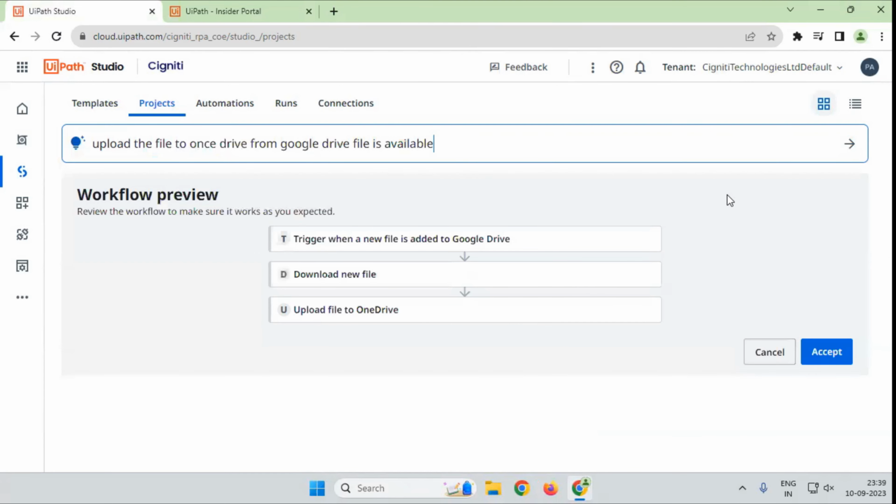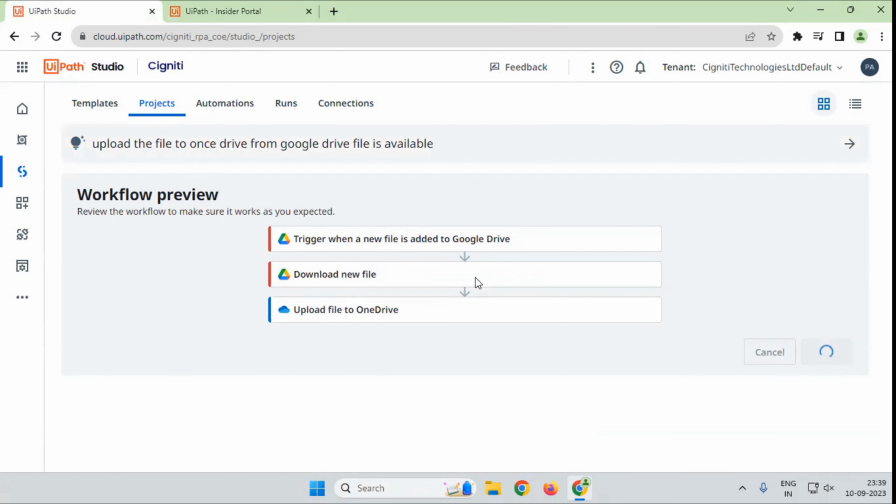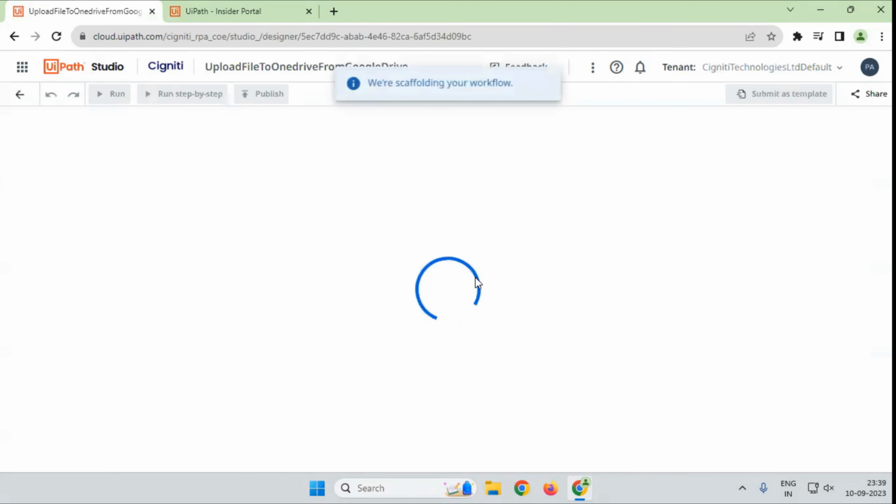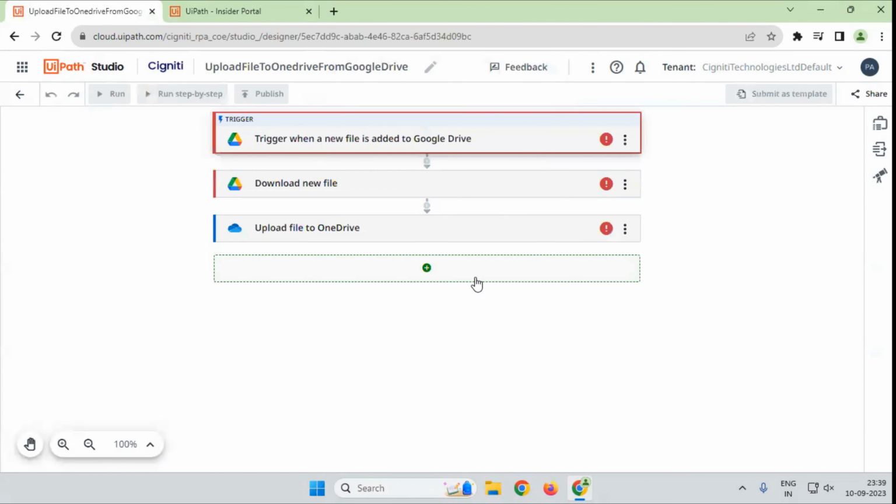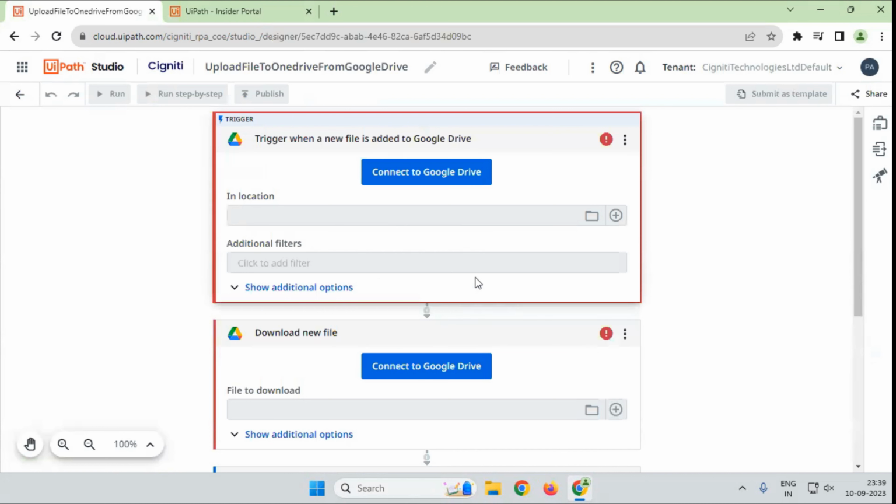But here we go. We got the flow created, and the trigger is based on a new file being added to the Google Drive, and it will download the file and upload the same file to OneDrive. So even if it is not properly framed, it was able to give you the workflow. Click on accept. So my workflow got created.